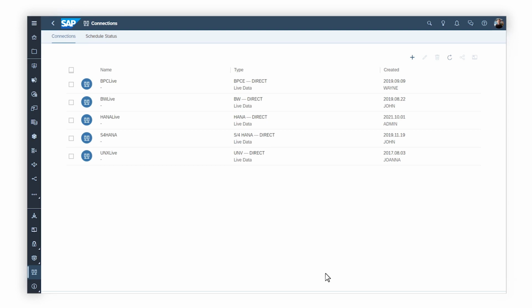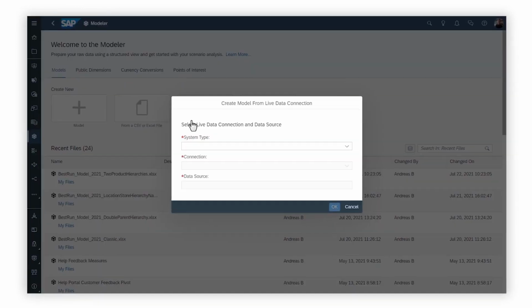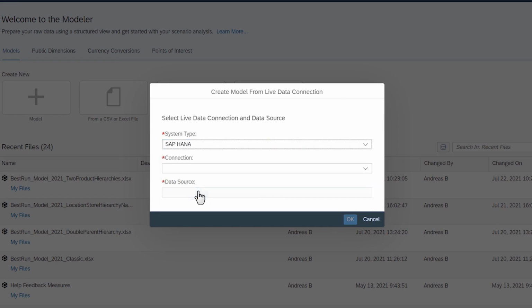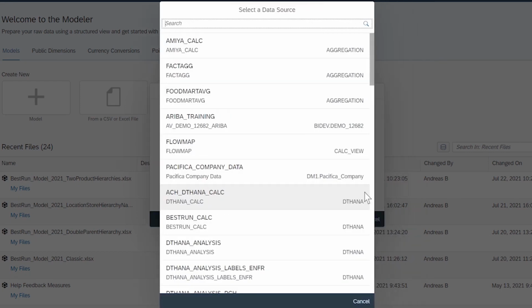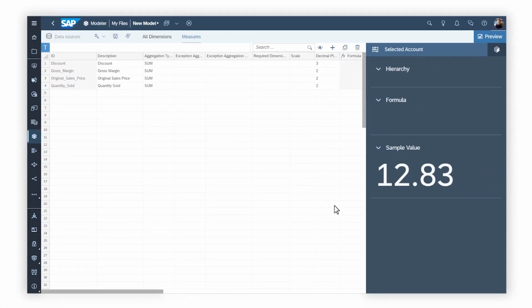Now the connection is complete and available as a source to create a live model. When you create a model based on a live source, you choose the connection type, the connection, and the specific data source you want to work with. The options vary depending on the connection type.